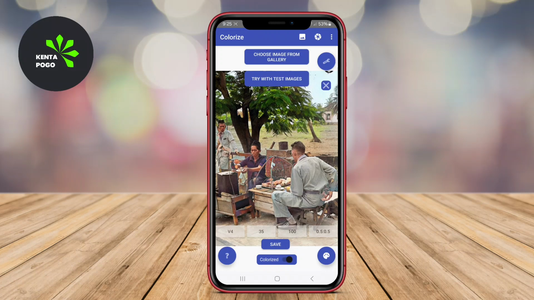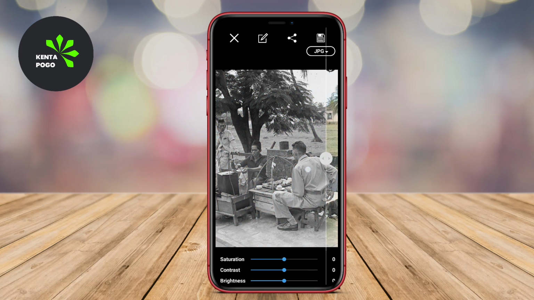Today, we're diving into the fascinating world of AI colorization apps available for Android. Each of these apps harnesses cutting-edge technology to transform your images, making them look stunning and fresh. Let's get started.